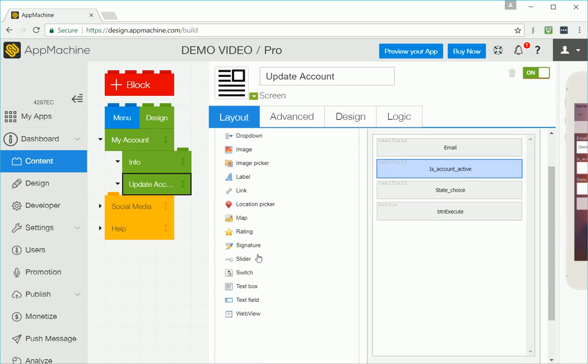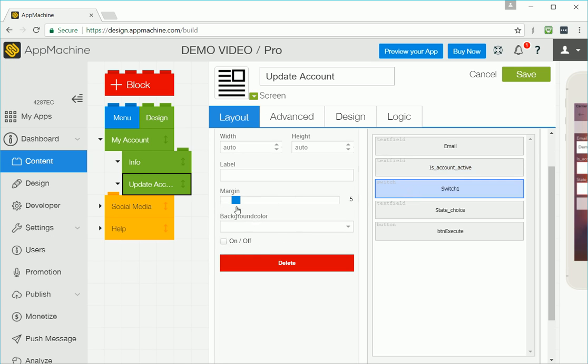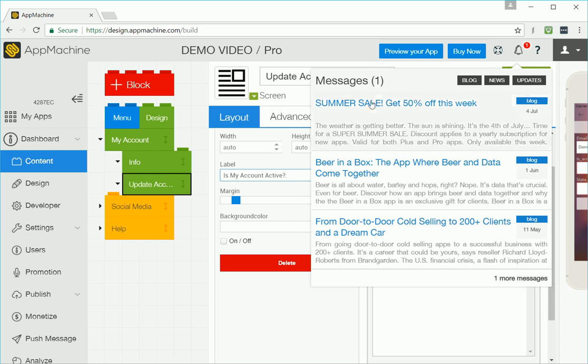I'm going to make that a switch. Switches take the value of true or false, and I know that's what's being returned from my web service. So I'm going to put a switch here. And what you'll notice is I don't have anything that says text or value or anything here that I can do, but I'm going to give it a label. I'm going to say is my account active, and I'm going to save that.